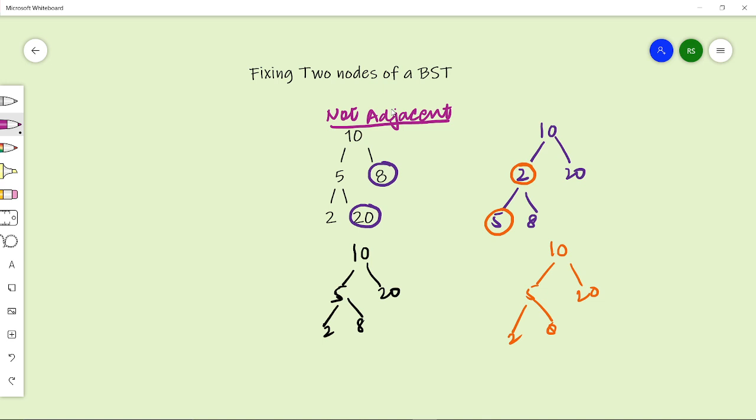And the nodes that I am swapping here are adjacent to each other. Okay. So see, we have two conditions. When the nodes to be swapped are adjacent and when the nodes to be swapped are not adjacent. So let us generate the in order for both of these cases.